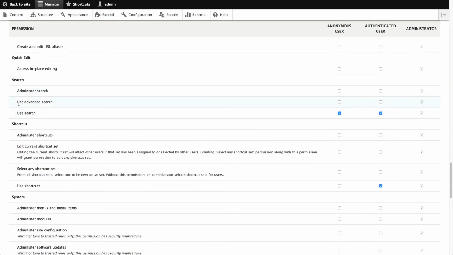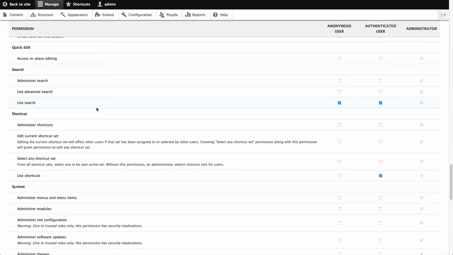The next one is advanced search, use advanced search. This gives users access to the advanced search field set, which I just showed you. And the last one, the most important, is use search. Without this one, you won't get access to the actual search page. As you can see, if you install Drupal using the standard installation profile, both the anonymous and authenticated user roles have access to use search. So make sure users have access to this permission.